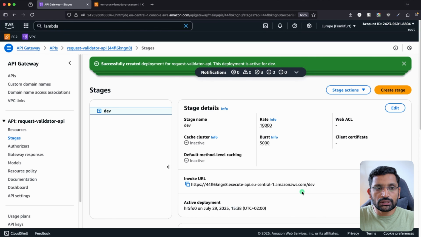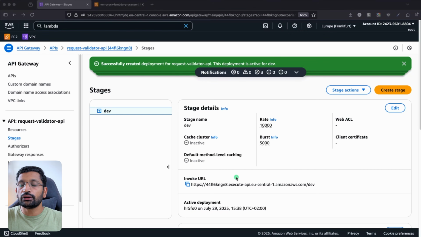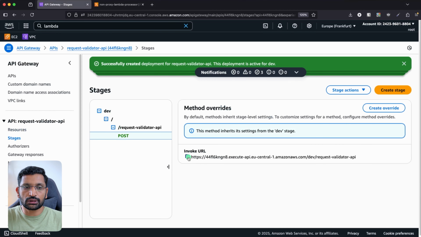All right, so it is deployed now. Let's validate our API gateway and try to play around with our request body and see if our validator is working or not. So here, go to stages. We just first need to find out the URL. So click on post over here, copy this URL from here for our API gateway.